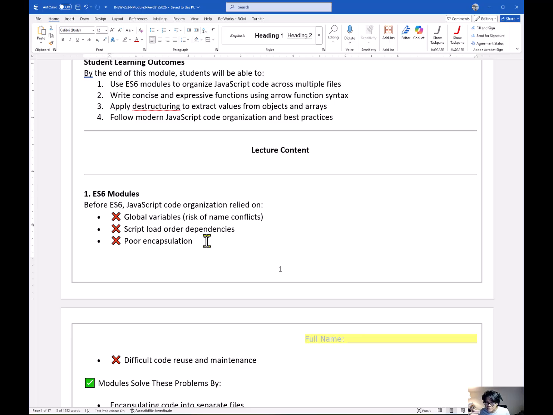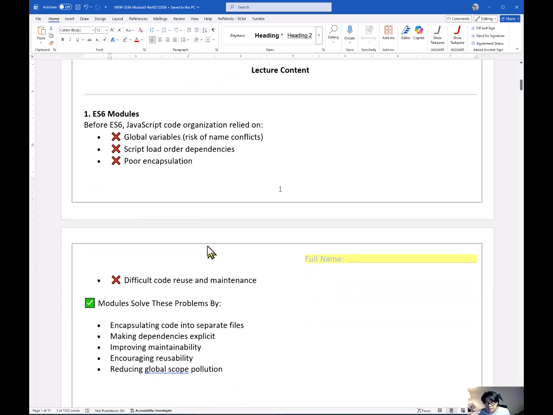Then there's script load and other dependencies. What do I mean by that? When you load other scripts that rely on another function and you deactivate that function, it affects all the code in the main script. Bear with me, I want to demonstrate this later on. Then poor encapsulation. Encapsulation is writing the function, calling the function, and passing a function through it. You pass an argument into a function, and I'll talk more about that. Then difficulty in code reuse and maintenance. These are the issues that we ran into before ES6.